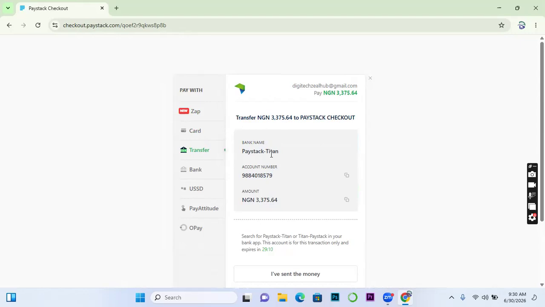And then when you search, maybe you want to transfer via Opay, you have to ensure that the name comes up, like this. And then once you have finished transferring, while you are here, once the money has gone, you see that it processes automatically. So it's already automated to sense your payment and tell you that it was successful.